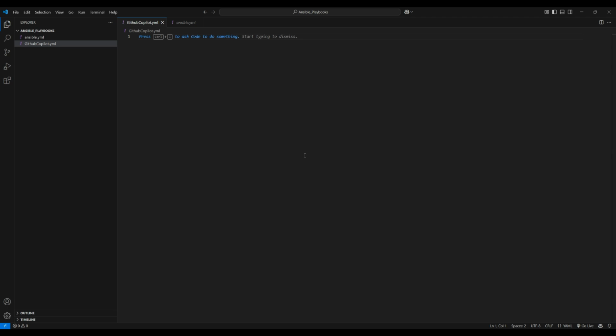Now I'm just going to showcase how we can use Ansible automation, creating playbooks and inventories and things like that, using GitHub Copilot, which is truly making life easy, and you can create code in a few minutes.